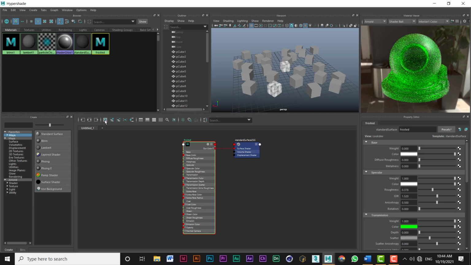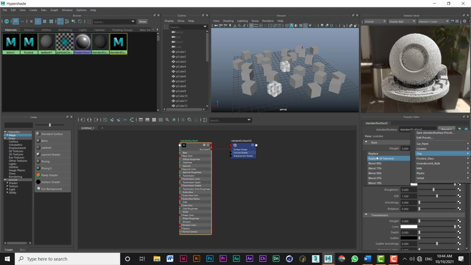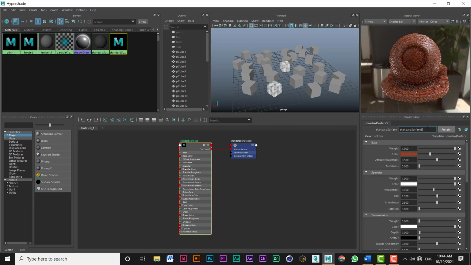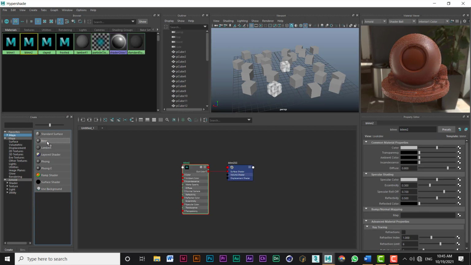Let's create one more shading material for a standard surface. This time I'm going to use clay. Replace with clay. And I'll call this one clay. Right. You could either make it dark clay or bright clay, but this clay is fine. I think I should just make one more material this time. Let's make a bling.